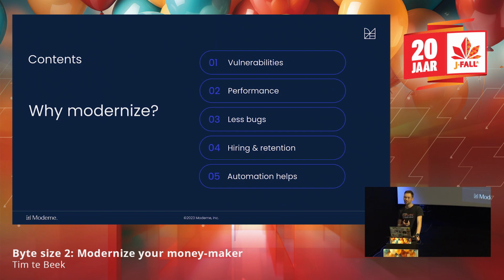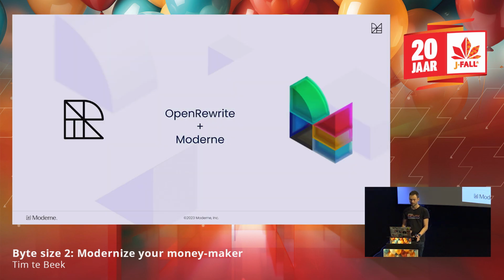You can also get double-digit performance improvements just by upgrading the JVM, which is the simplest thing you can do. And by automating away bugs, you can focus on the work that really matters. And if you're looking to hire, it's maybe best not to ask people to write Java 8 still. So finally, there's automation here to help, because this would be a pretty boring presentation otherwise. So let's have a look at that automation.